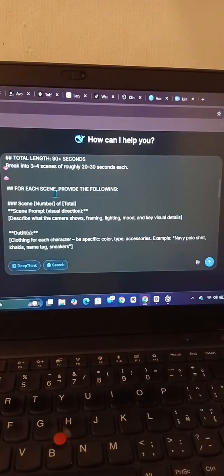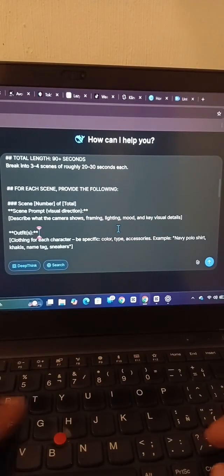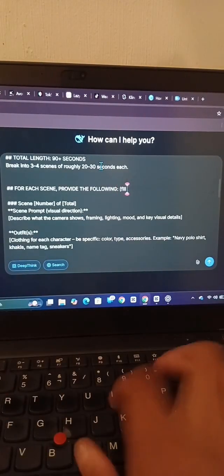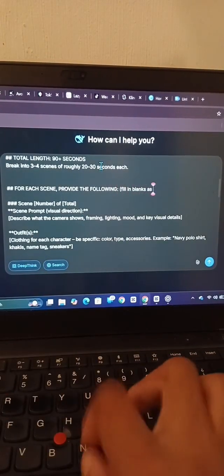Then it says for each scene, provide the following. And in parentheses, I'm going to tell it to fill in the blanks as needed.